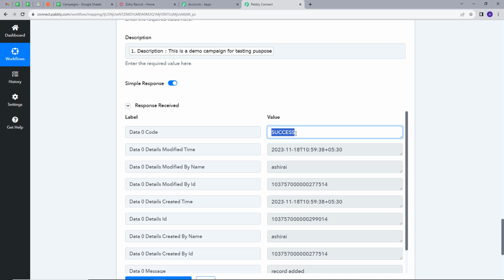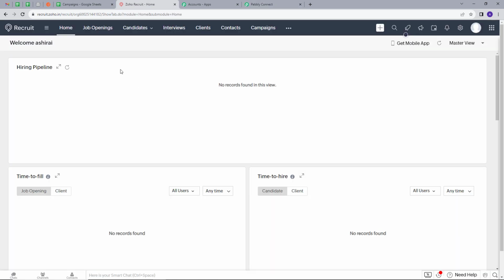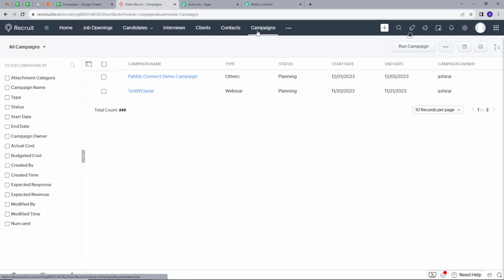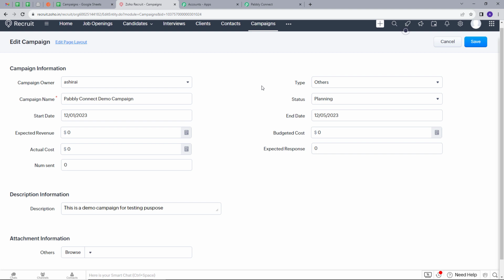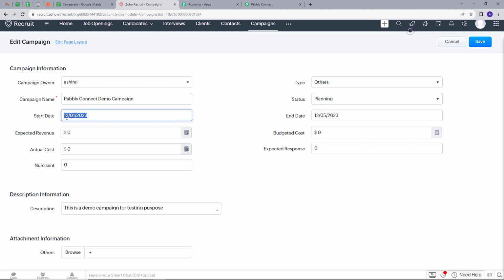Now to check this, I will go to Zoho Recruit. I will go to campaigns. And here we can see we have this campaign, which is Pabbly Connect demo campaign. I'll open this. So this is my campaign and the name is Pabbly Connect demo campaign. Start date is 1st of December 2023. End date is 5th of December 2023. Status is planning. Type is other. And this is my description, which is this is a demo campaign for testing purpose. So these are the details that we had on our Google Sheet and we have created a new campaign using those details in our Zoho Recruit account.